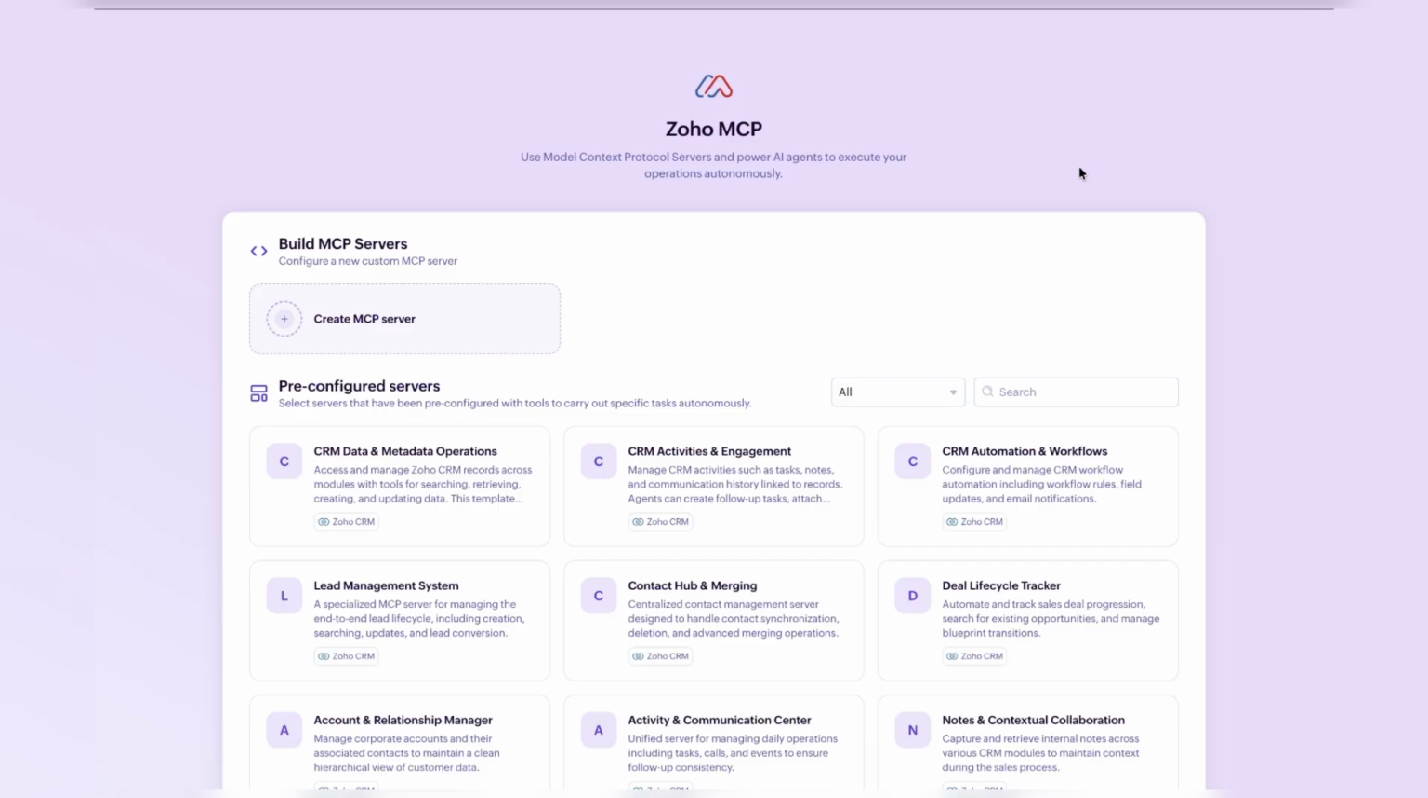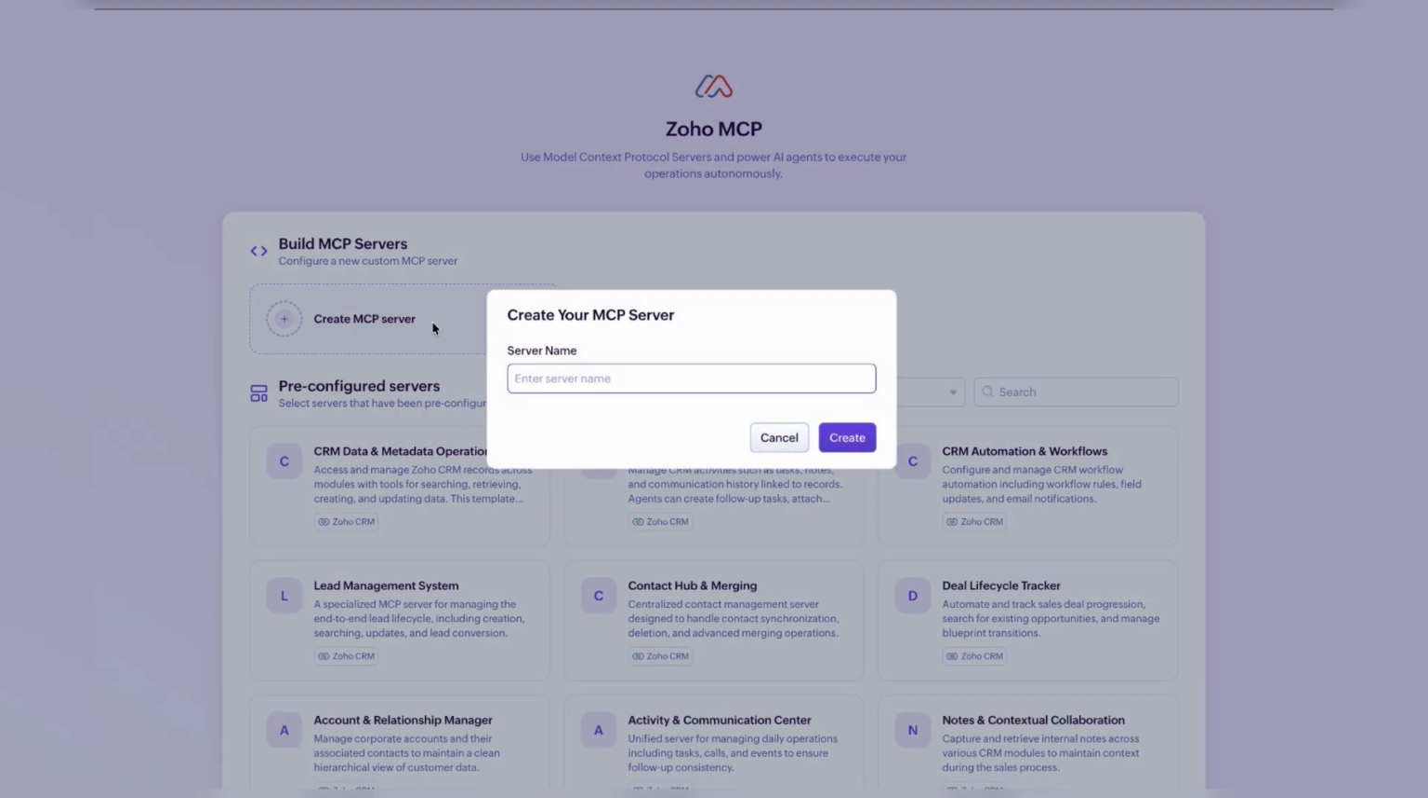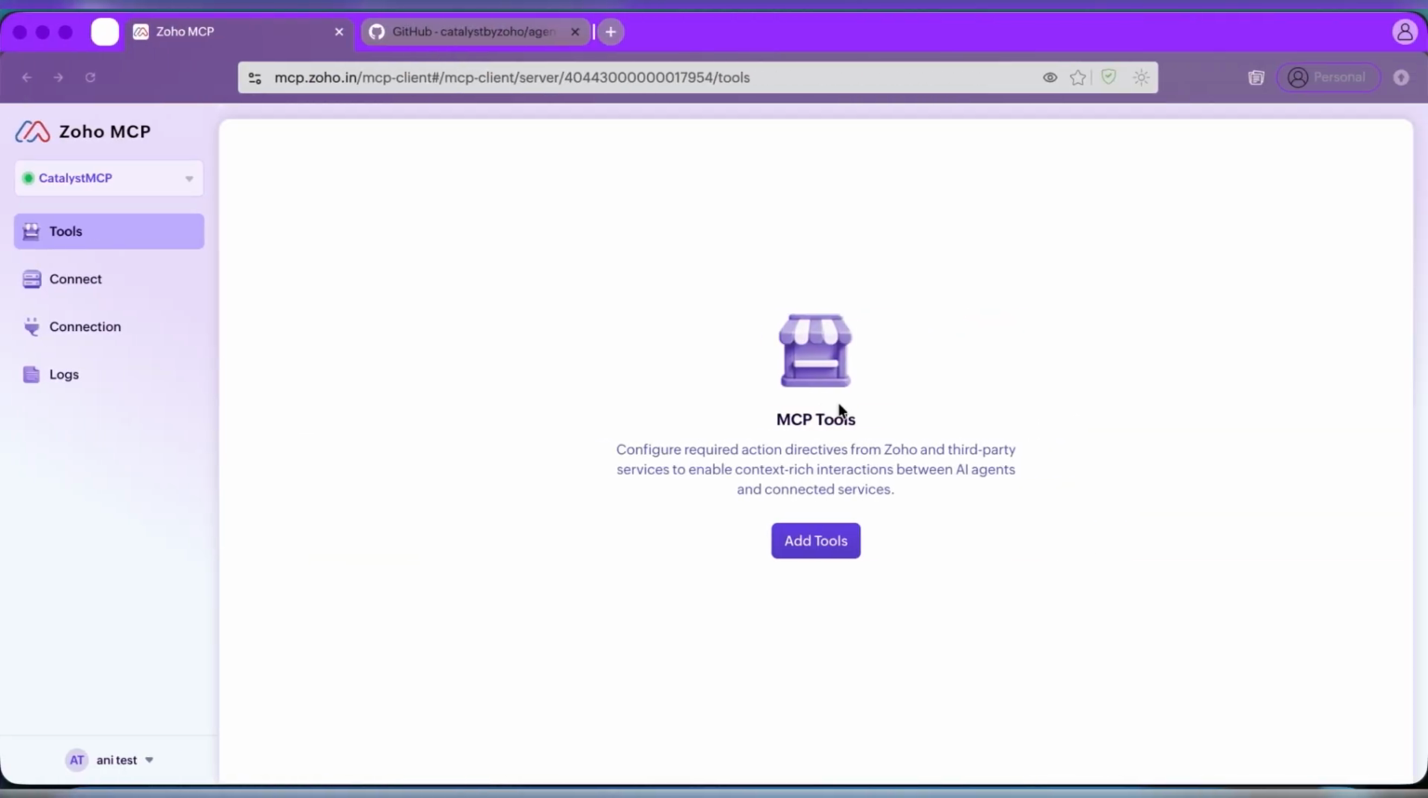Once you're done with the sign up, you'll be taken to this page in Zoho MCP, where you will be able to create and manage your MCP servers. Click on Create MCP Server. Enter the server name. I'm going to go with Catalyst MCP. After creating the MCP server, you'll be redirected to this MCP console.